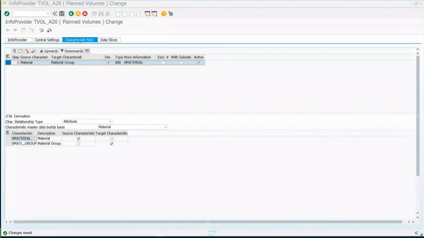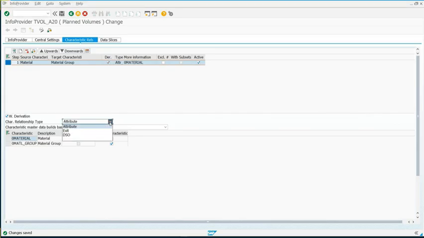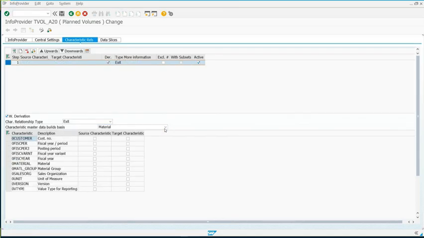The next step is to create the characteristic relationship in RSPlan. I'm in the info provider view of transaction RSPlan where we created our previous characteristic relationship, and I'm simply going to change this characteristic relationship type to exit and select the class we just created. Then I assign material as a source characteristic and material group and unit as target characteristics.